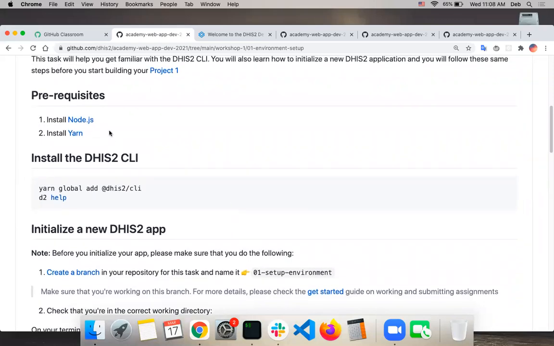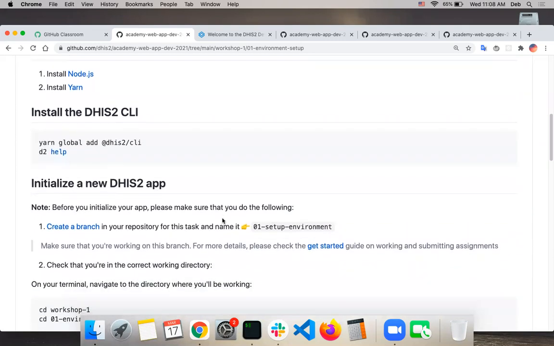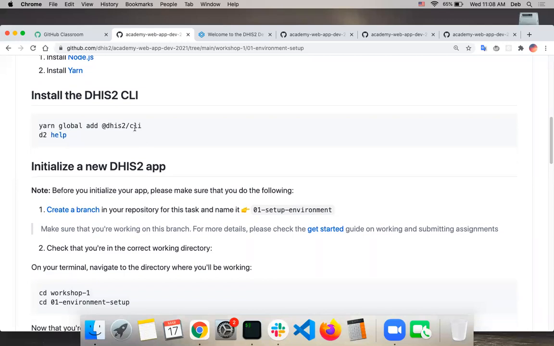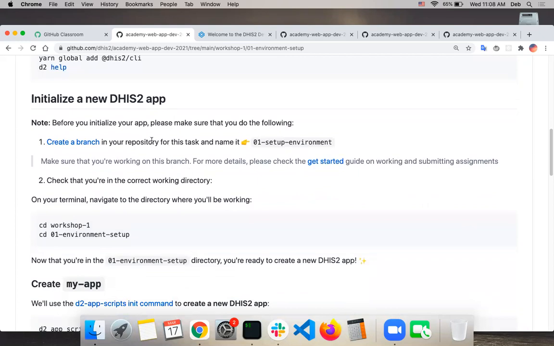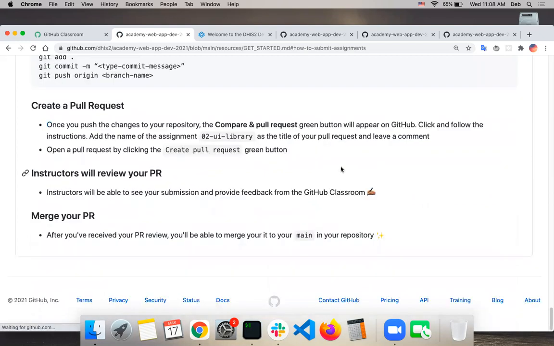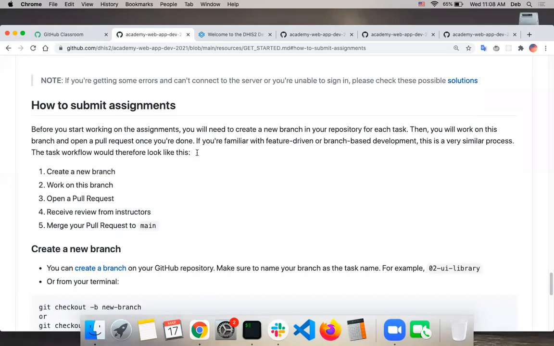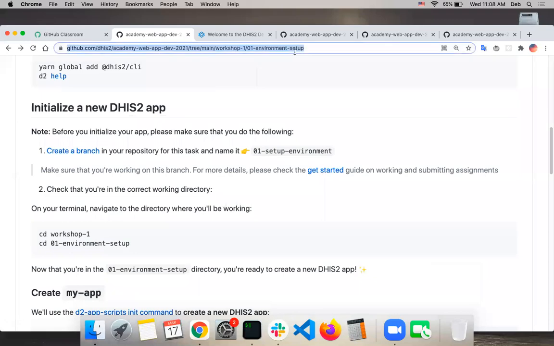So you would need Node.js and Yarn, and you will run this command, and I'll show you in a little bit. I'm just going to go over the document here. To initialize a new DHIS2 application, this is for the assignment. After I'm done with the demonstration, you can go ahead and create a branch. There is more information on the Get Started guide that I just showed you. So I'm going to share this link as well, so you can follow along if you like.